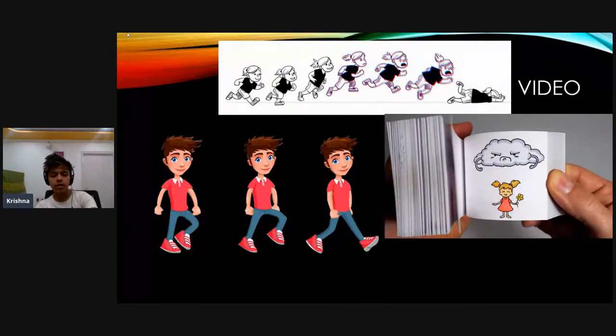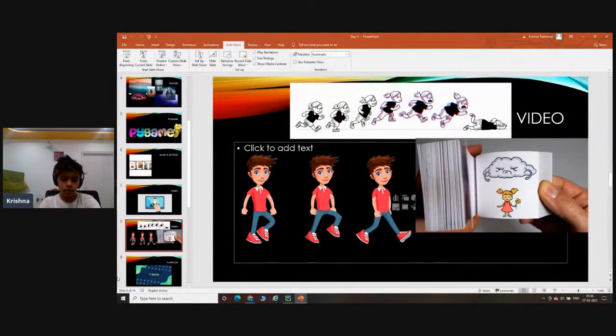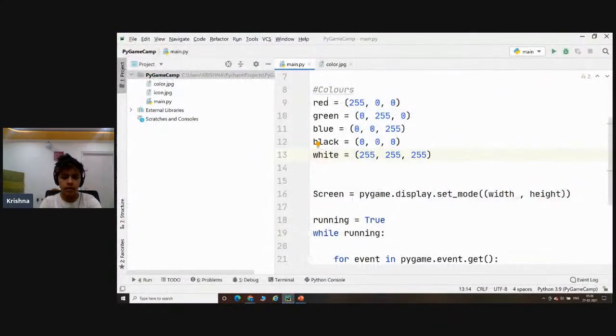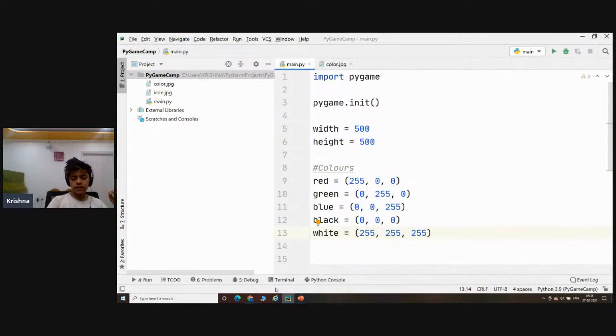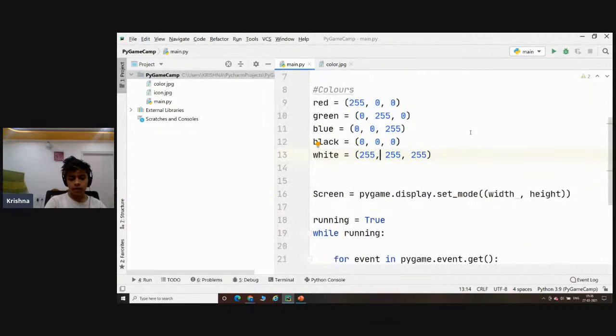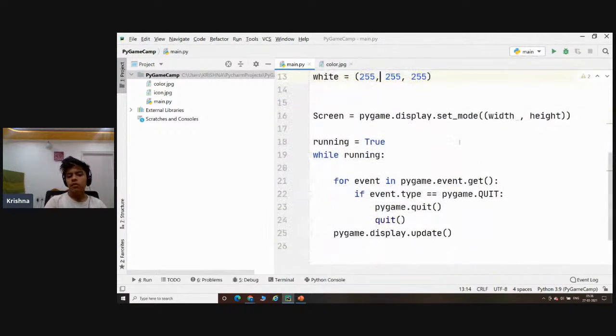Now, let's try that in real code. I'll just go to my code editor. Let's see what we've done till now. We have imported Pygame, initialized it. We have used the width and height. We have defined the colors. We have defined the game window, the main loop, and the exit conditions, right?